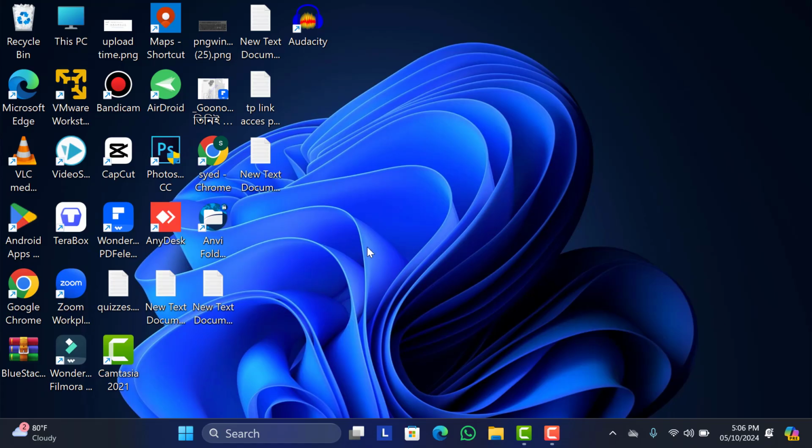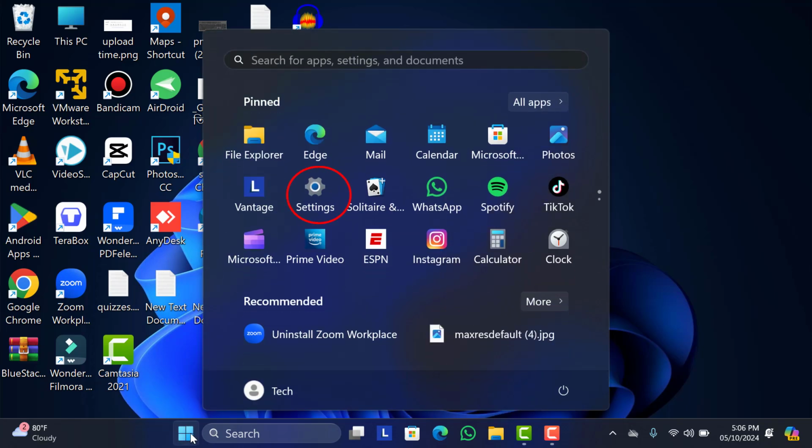In this video, I'll show you an easy and quick method for changing the mouse pointer color and size on Windows 11. First of all, click on the start button, then click on settings.